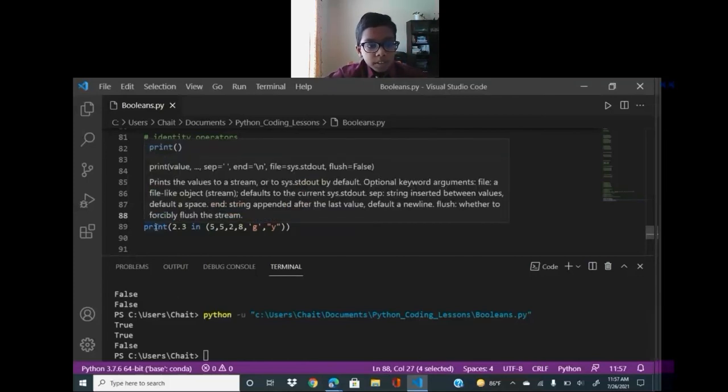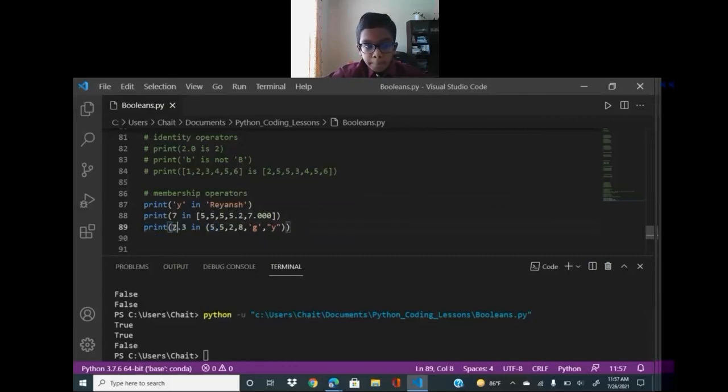Now for the last one, print 2.3 in 5528Z1. So it is not in, right? So 2.3, you can't see 2.3 in this list. And by the way, this is a tuple, which we'll learn later. So 2.3 is not in this list. So that's why it is showing false.